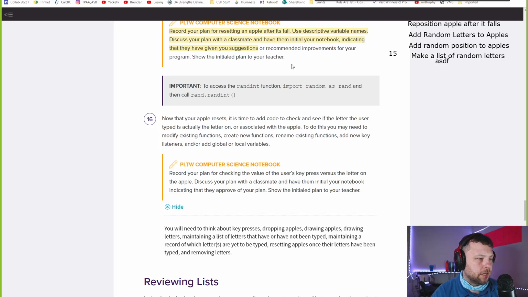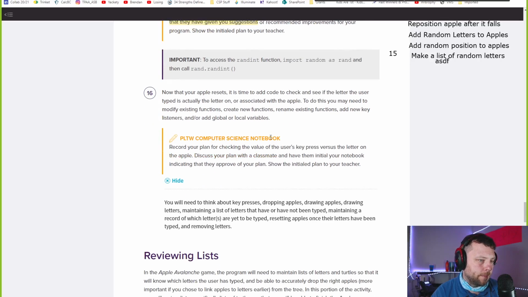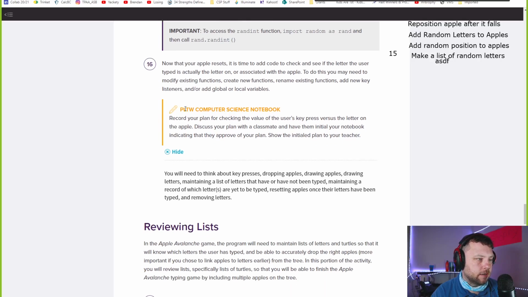Now that your apple resets, it's time to add code to check to see if the letter the user typed is actually the letter associated with the apple. To do this, you may need to modify existing functions.